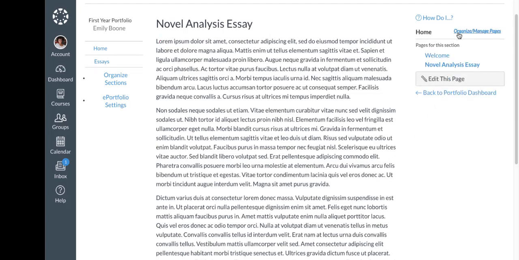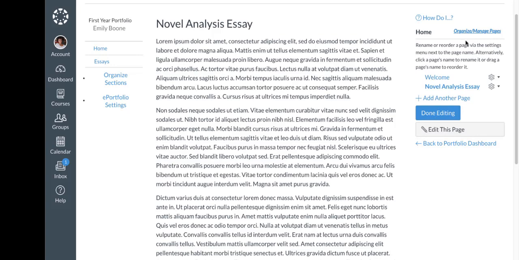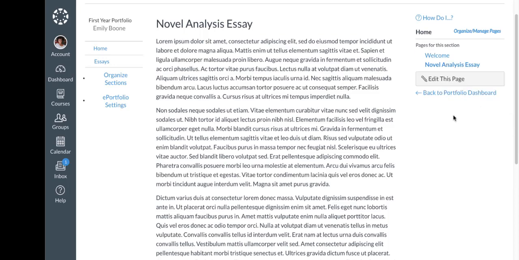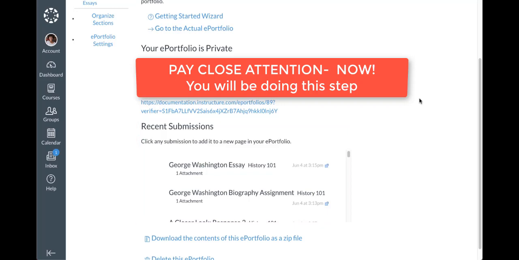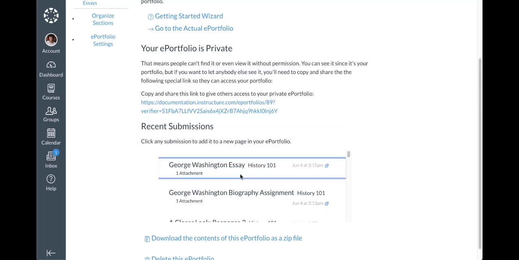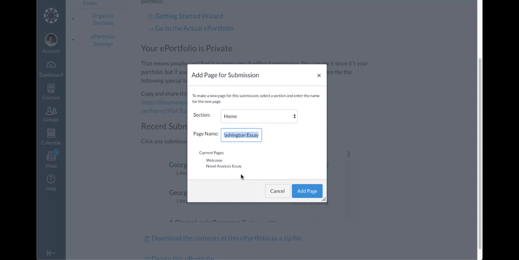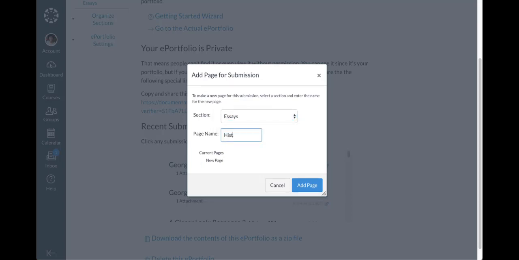To manage a page, click the Organize Manage Pages link. Click the Settings icon to rename, delete, or move the page. When finished, click the Done Editing button. To return to your portfolio dashboard, click the Back to Portfolio Dashboard link. The Recent Submissions section displays a list of your recent assignments. You can quickly add a recent assignment submission to your portfolio by clicking on the name of the assignment. Select the section in which to add the submission as a page, then add a page title. When done, click the Add Page button.